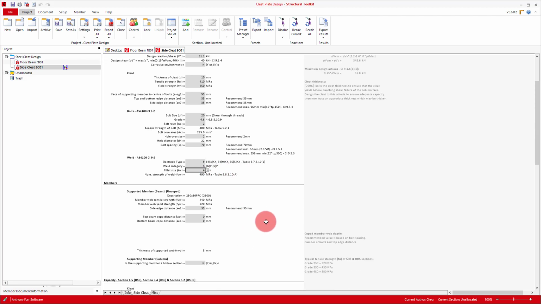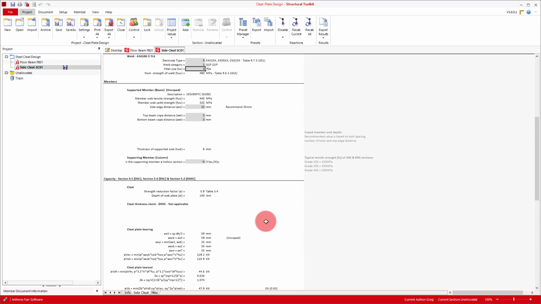Next, we then have our members section. For our supported member, we have our side edge distance being a minimum of 1.5 times our bolt diameter, similar to the cleat side edge distance above. We'll keep this as the recommended 35 millimeters as well. Our beam will be uncoped, so we'll leave both of these values as zero. If your beam is coped, then there are a few extra design checks performed on the coped section, ranging from member bending and the cope and block shear.